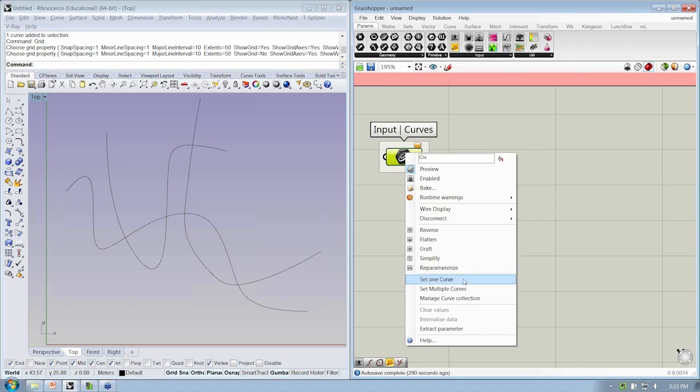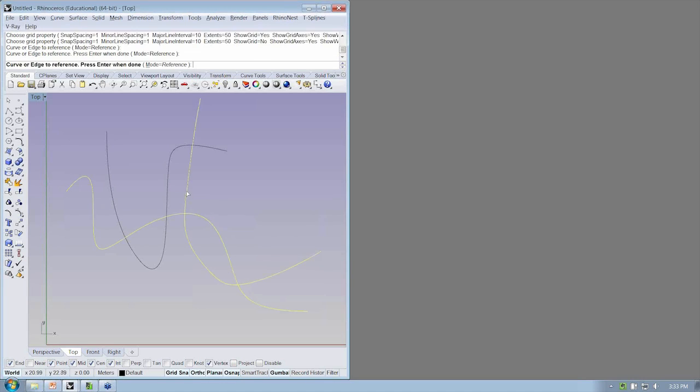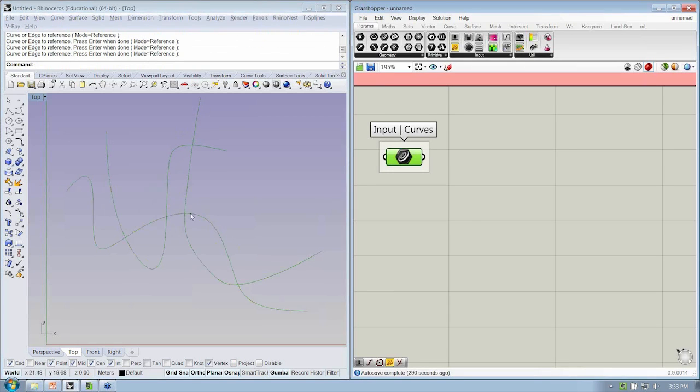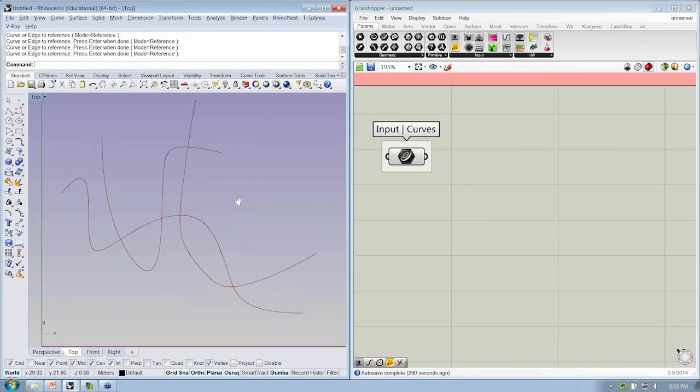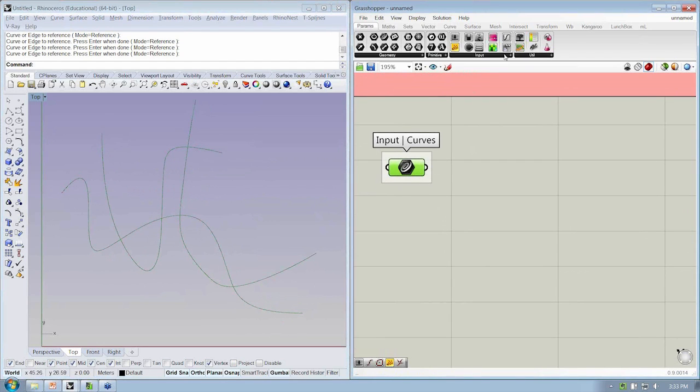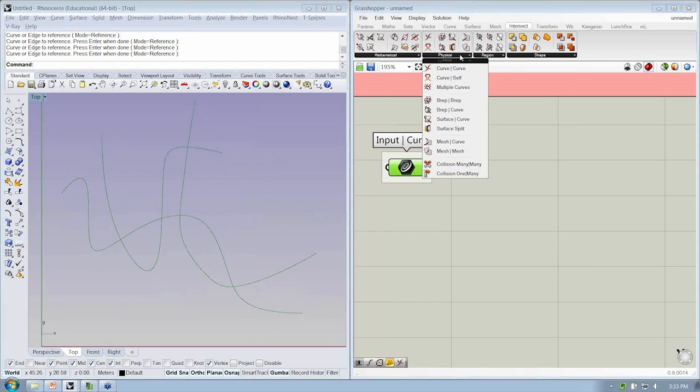And I'm going to right-click and set multiple curves. 1, 2, 3. You can have as many curves as you want here. It's up to you. Just make sure that they're intersecting. Okay, now if we look under the Intersect tab, there are a couple of different options for working with curves. There's curve, and there's multiple curves.